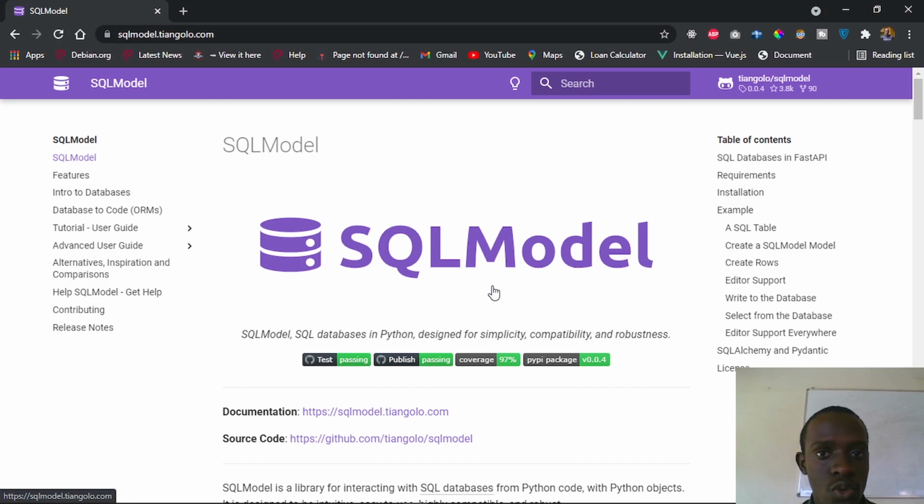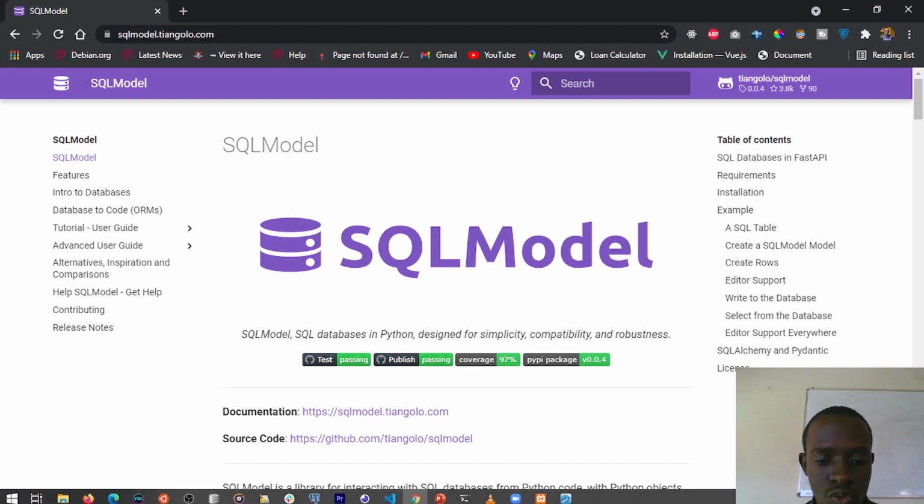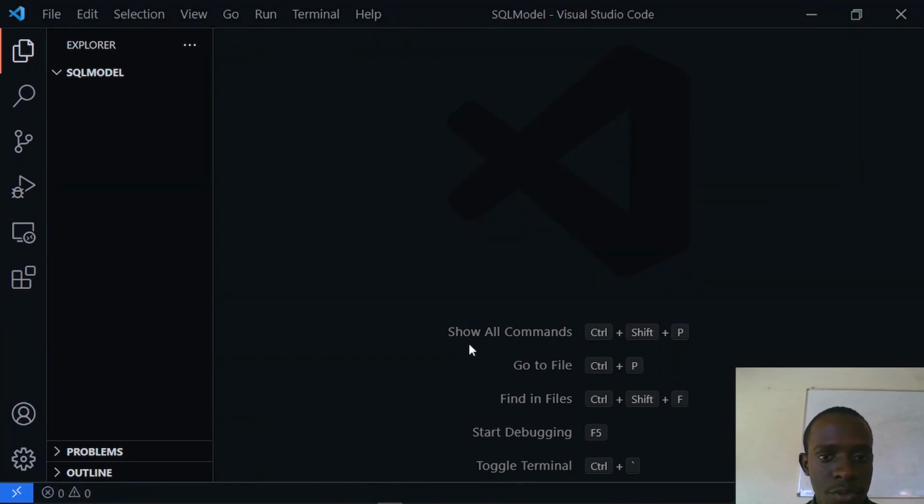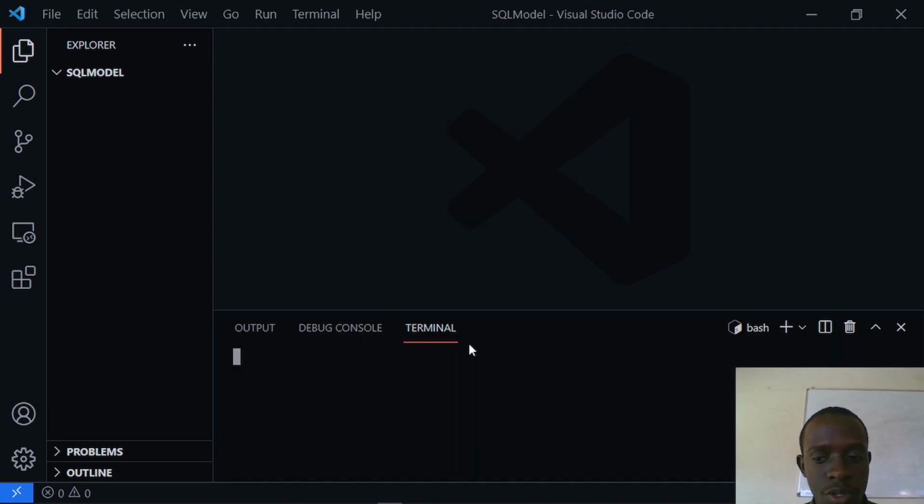So let's go ahead and look at how to create a simple REST API with FastAPI and SQLModel. I'm going to go to Visual Studio Code, where I already have a folder opened up. I'm just going to pull up my terminal. I'm using Git Bash, but feel free to use CMD or Mac, because the commands are going to be the same.